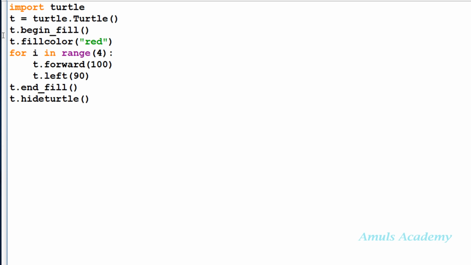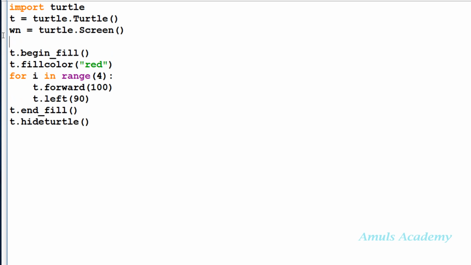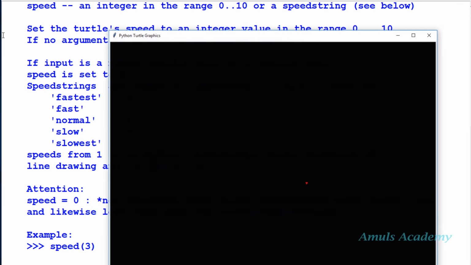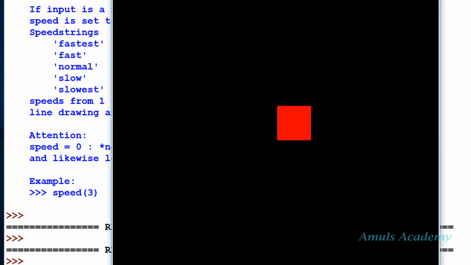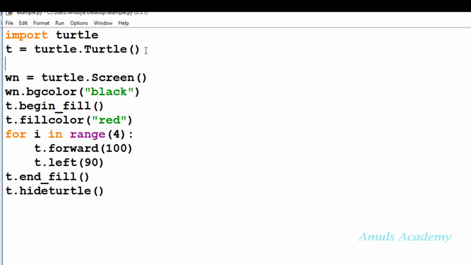Okay, next what I'll do is set the background color, so that it will look good. Right, bgcolor, I'll go for black. Okay, so if I save this and run this now, we can't see the turtle while moving because the background color is black and the turtle color is also black, that's why. Okay, so if you want, you can change the turtle color to white so that you can see the turtle moving.